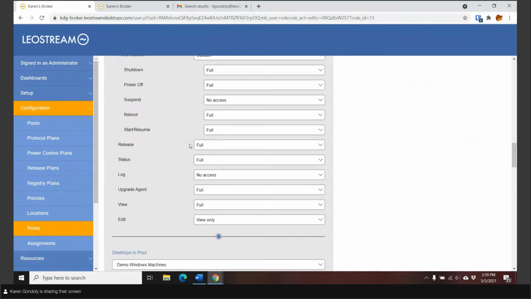The user is also allowed to release machines, run that status on the Leostream agent that I mentioned. I don't want them to see logs, so no access to logs. They can upgrade the Leostream agent. They can view the machines, which essentially means connect to it. And I'll show you that here later in the demo. And then the edit would be, I could give them full access to the edit page, but that would allow them to maybe change the IP address in the connection broker. And I probably don't want them doing that. So I'm going to allow them to view it so they can see what that information is, but not actually change those values.